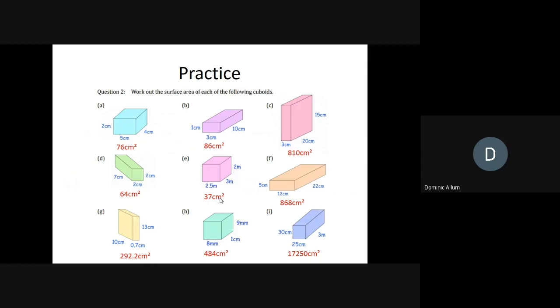So this answer here would be given as incorrect. I would get some method marks, but I would drop a mark. I also have made the same mistake on H, where this is in millimetres and some are in centimetres. So I need to consider what's gone on with H.